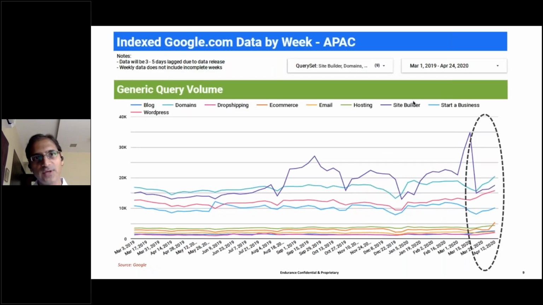When we look at Asia Pacific, APAC specific data, what I'm showing you here is the index google.com data by week for the last 1 year just for the APAC markets, so India, Indonesia, Southeast Asia, and beyond. And each of these lines represents different parts of our business categories, right? So blogging, domain names, e-commerce, email, hosting, site builders, queries like starting a business, WordPress. And what you start seeing in APAC particularly is starting the end of March and the first couple of weeks of April, you're starting to see a gradual increase in people searching online for our product categories, things that many of you are in the business of, right? Whether it could be blogging, domains, hosting, email, site builder, etc.